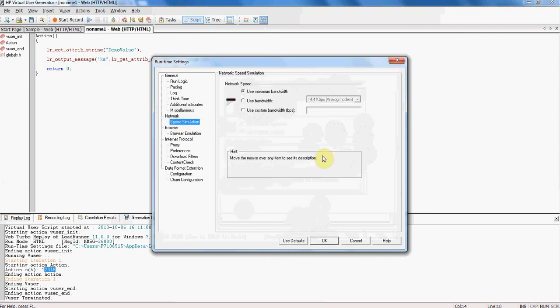Speed simulation. Speed simulation is to select the bandwidth that we want to use during the test. Generally, we go with maximum bandwidth. In case we want user to go with limited bandwidth, we can go with required bandwidth. Either we can select from the given drop-down list the bandwidth that we can use during the test, or we can enter the custom value.